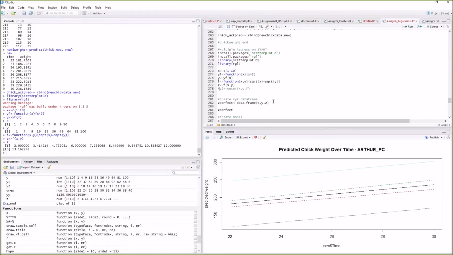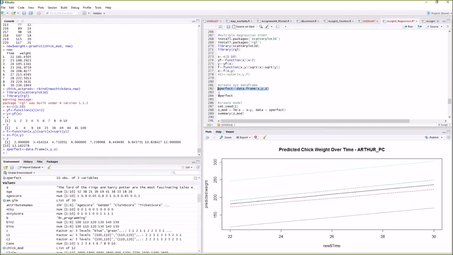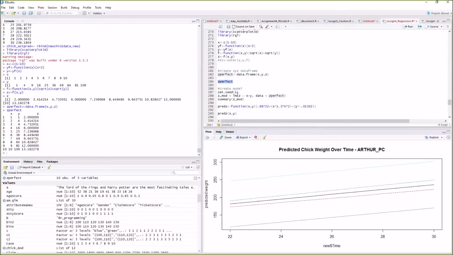All right, so now we're going to create a data frame based off of these values, called z-perfect. So I'll go ahead and run that. And now we can see that we've got 3 values now. We've got x, we've got y, and we've got z, which we know is a function of these two values, right? And then we also know that y is a function of x, but for these purposes, we'll ignore that.